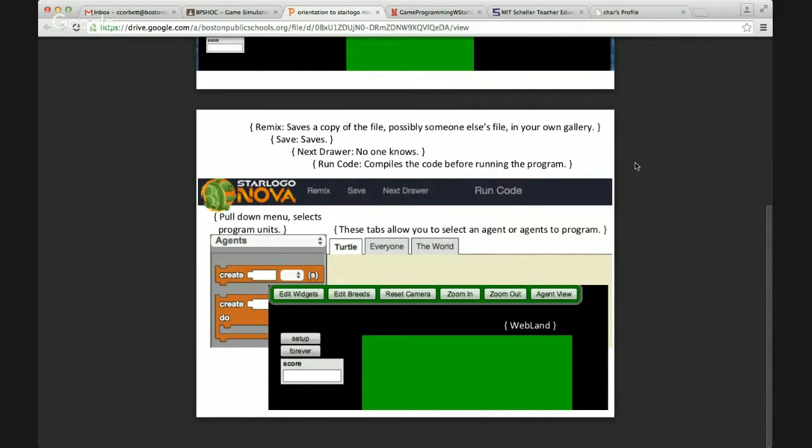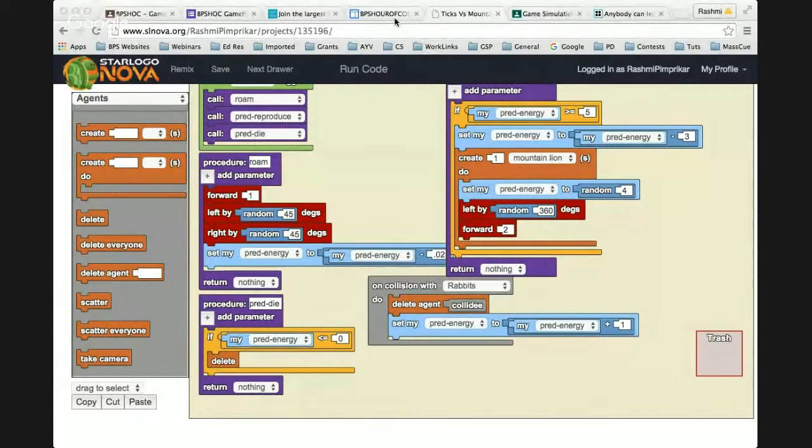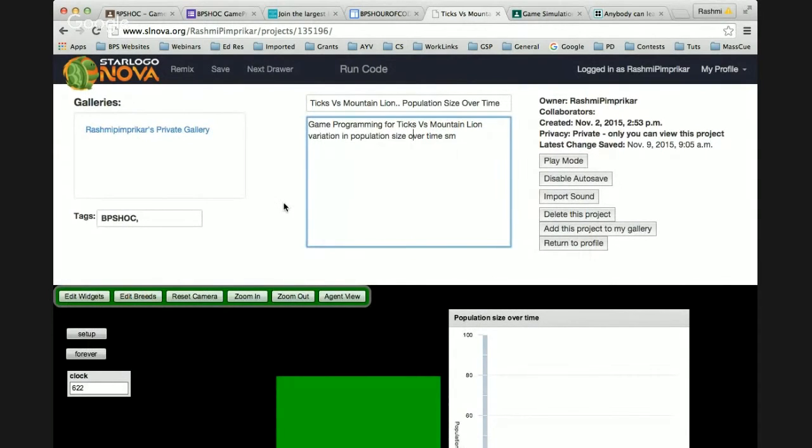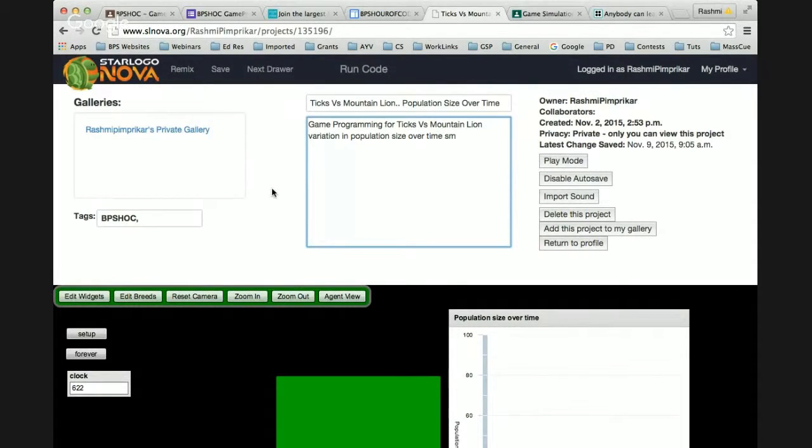This is the traditional StarLogo Nova, which is our online web interface for StarLogo. I'm going to quickly scroll up and give you a really quick introduction to what the interface looks like. Right up here is the gallery, and as you can see, if you've registered for StarLogo Nova, the profile that you've created looks somewhat like this. You have a run code option that Shar will talk a little bit more about once we do the activity and create our code. Right here is Ticks versus Mountain Lion, which is the name of the project that I've given.